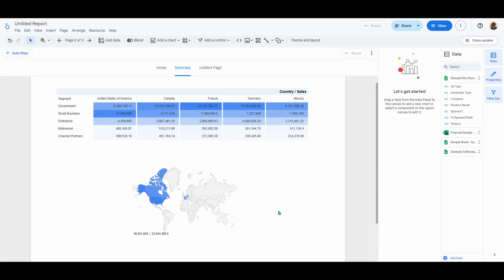You've added a GeoChart, pointed it to the right data and metric, and ensured your location field is set to a proper location type so the map works as expected.